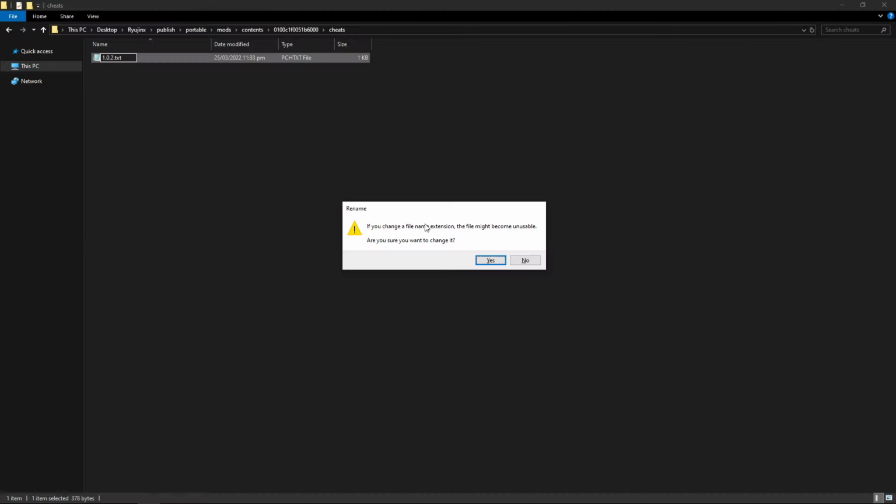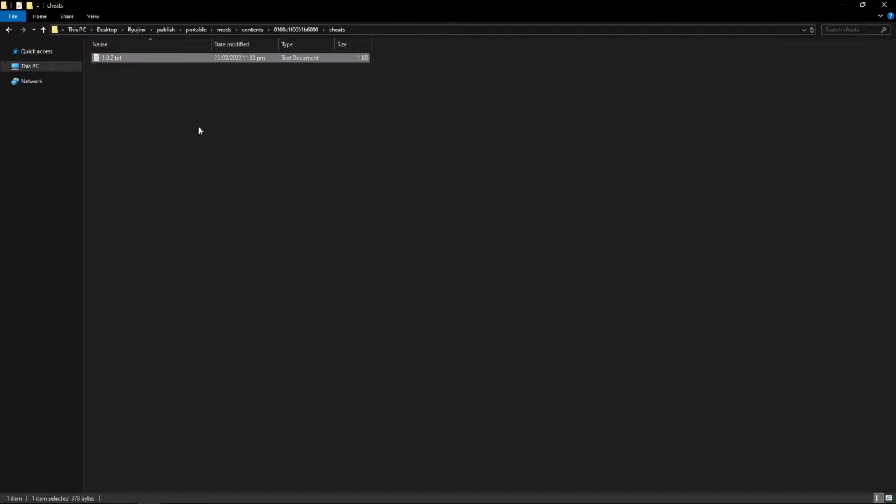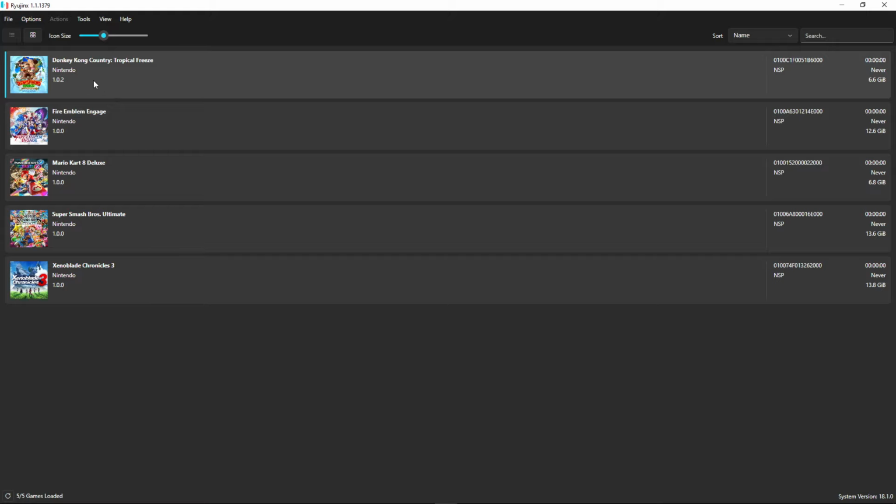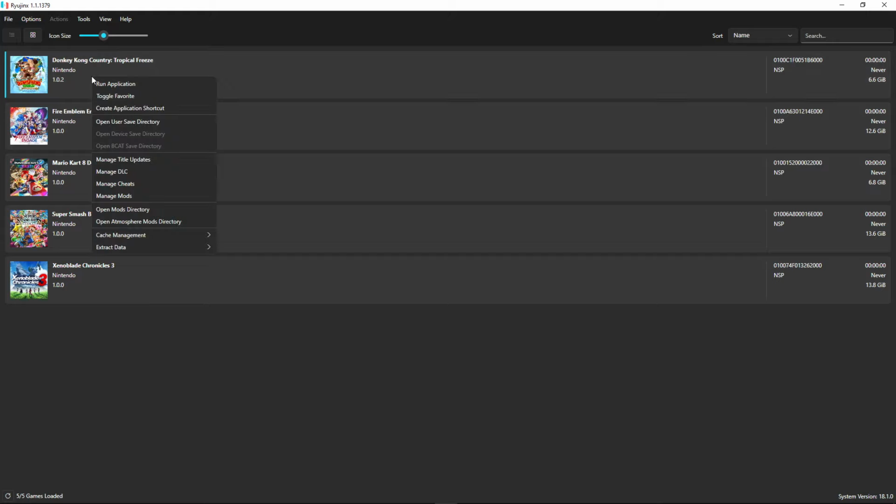You're gonna see this window saying that by renaming this, it may make the file unusable. Don't matter, click on OK. And there you go. This is now a proper TXT file. Now we have to rename the file name itself, and the new name has to be the file ID of your game. And you can get that on the emulator right here. So on the game you are applying the cheat, click on it with the right button, but this time you're gonna click here on Manage Cheats.